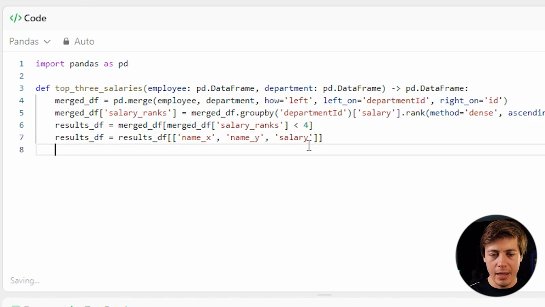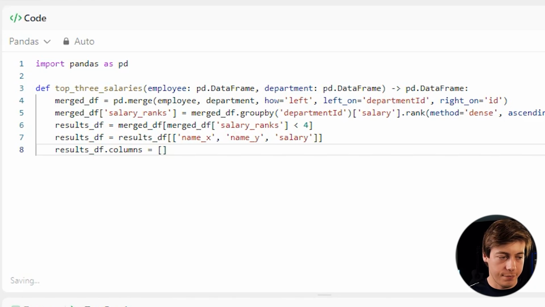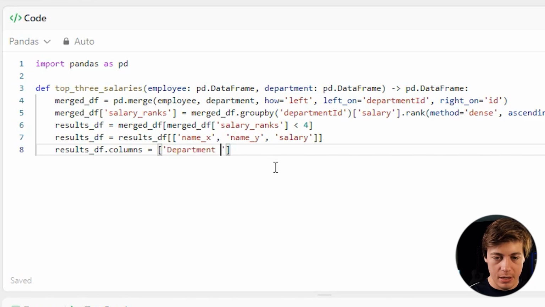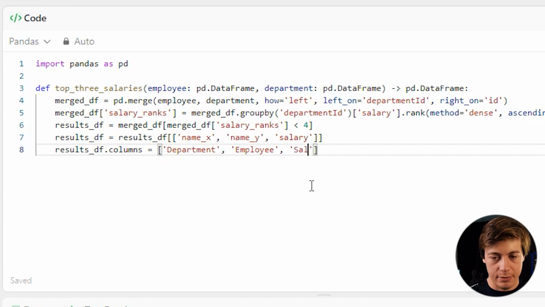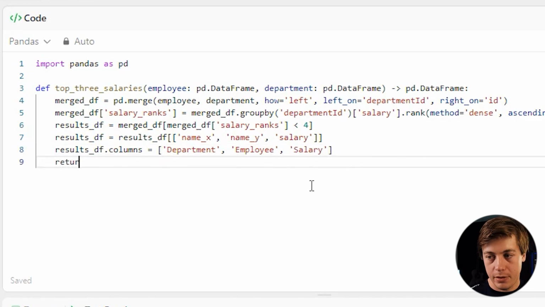Okay. And then lastly, I'm just going to rename these. So what we can do, which is a pretty cool shortcut, is result df.columns. And then you can say equals, and then over here, label them as you want. So first thing we want to have is department. So department over here. Then we want to have employee. So call employee next. We'll grab that over here. And then lastly, we want to grab our salary. So just put salary like that. All right. And then lastly, we're just going to return our data frame, return results df.